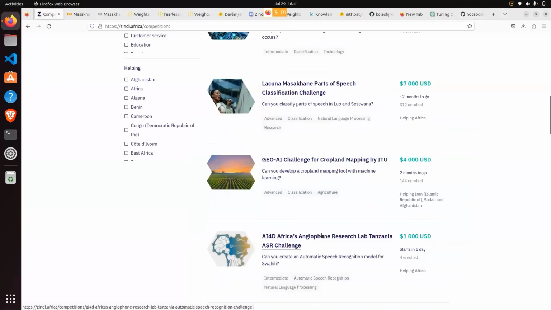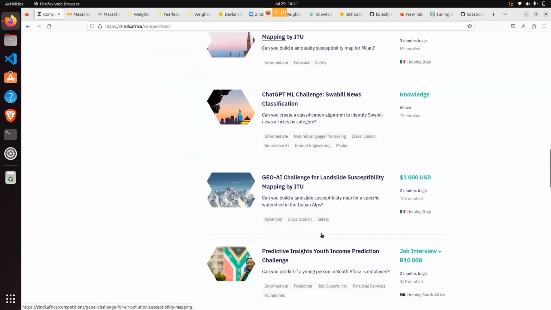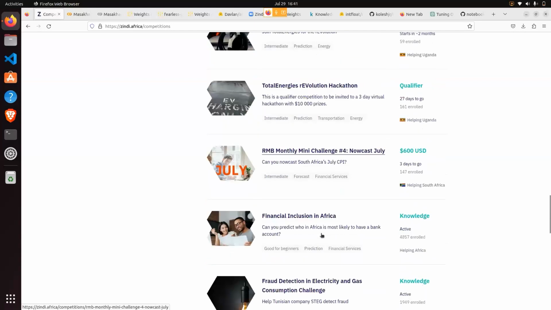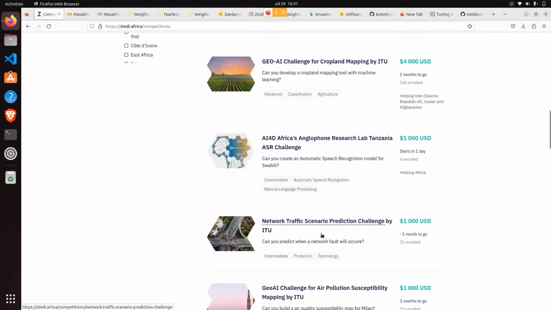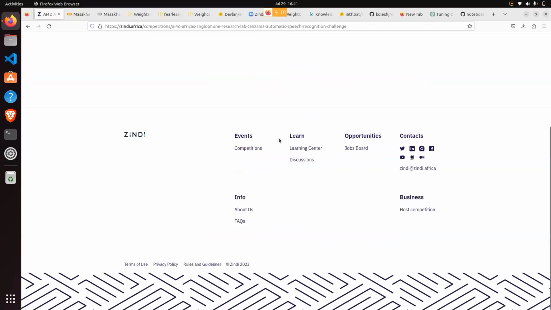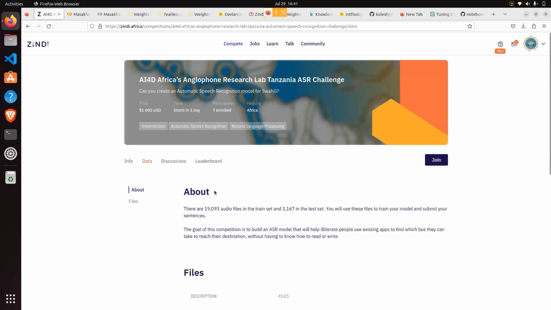We have a new challenge that is dropping tomorrow, I guess. Starts in 1 day. There was a competition. Can you create an ASR recognition model for Swahili? We'll use these files to train your model and submit your sentences. The goal of this competition is to build an ASR model that will help illiterate people use existing apps to find which bus they can take.